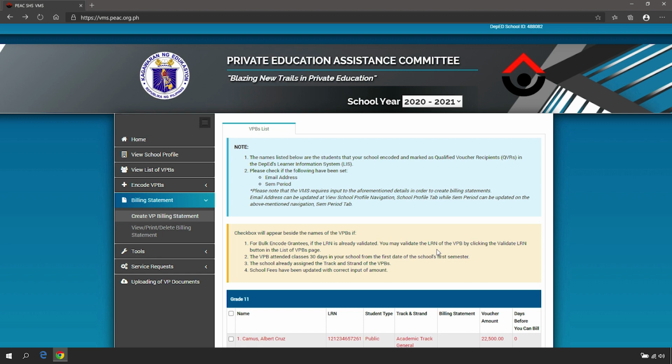Provided information needed for the school profile, namely institutional email address, billing period, Land Bank of the Philippines account details, school fees, signatory, contact person, validated learner reference numbers, start and end date of classes, assigned tracks and strands, number of days reporting from date of first attendance.